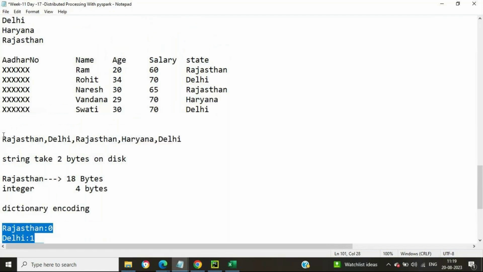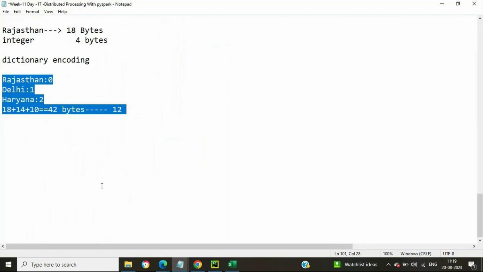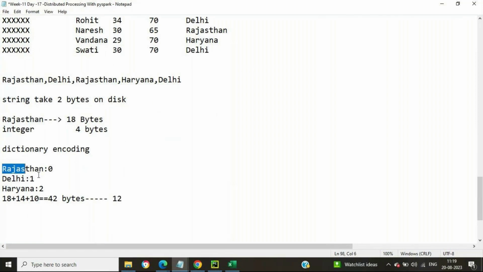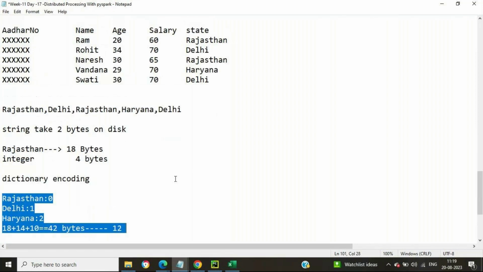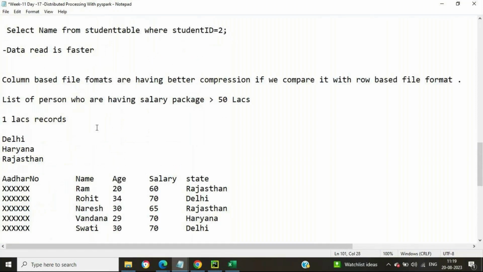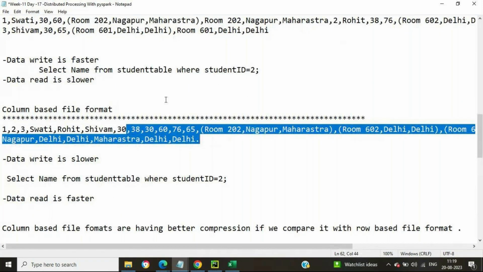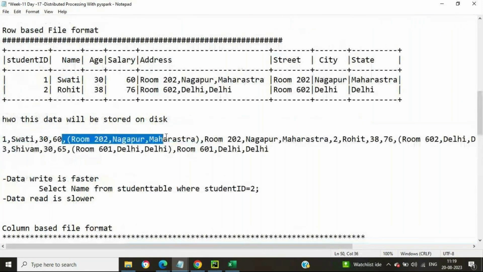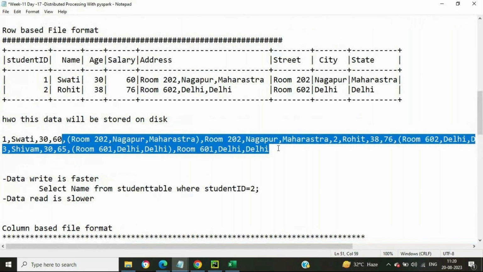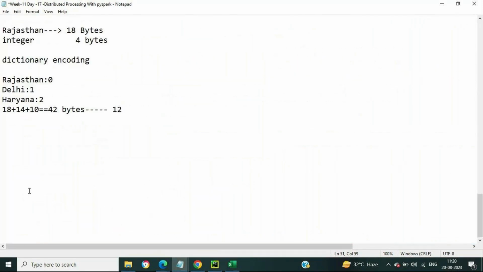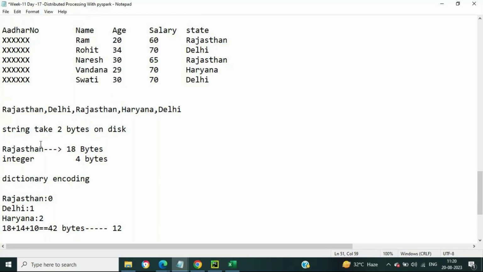maintained in column format. If we are having data in row level format, then row based file format, then this particular conversion was not possible over here. That particular conversion was not possible. So because of this particular reason, column based file formats are having better compression rate.